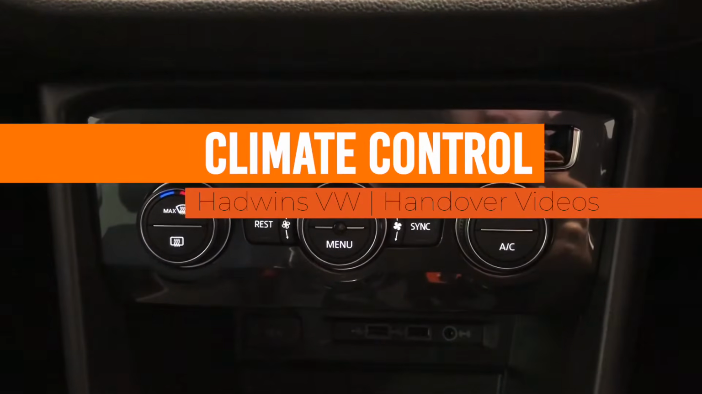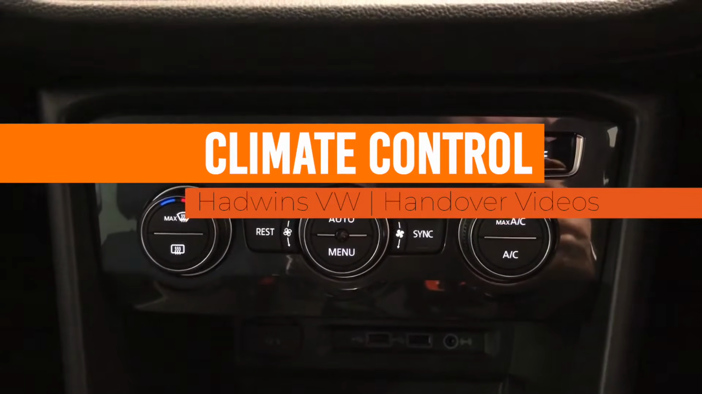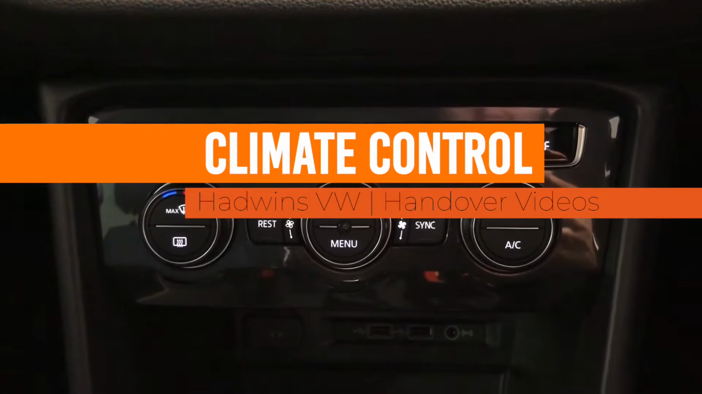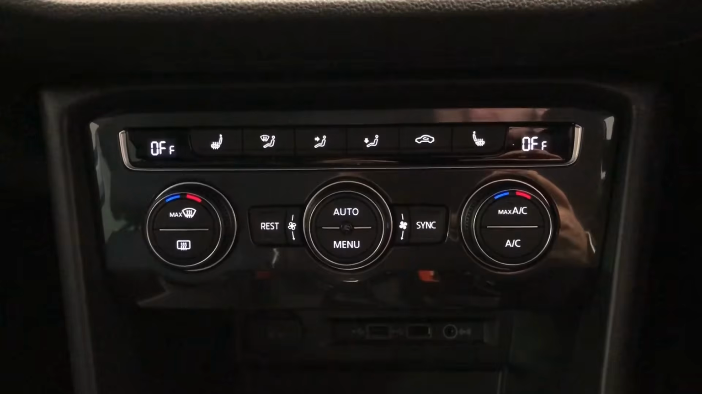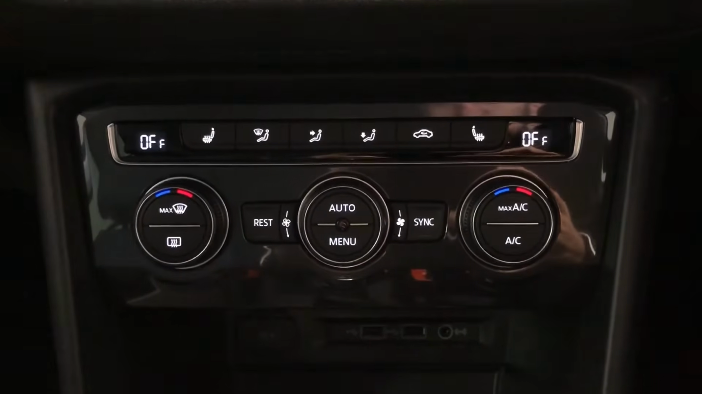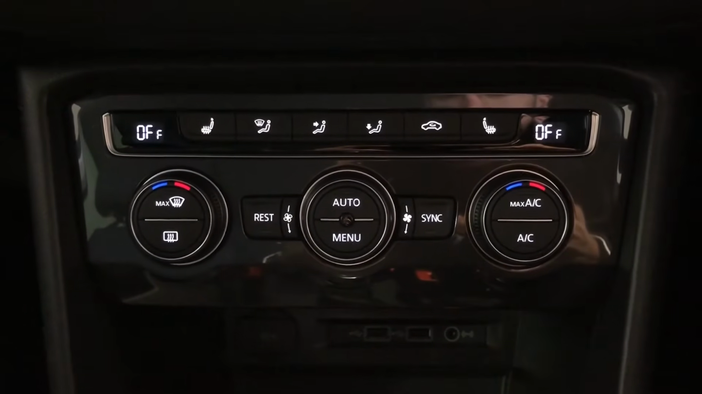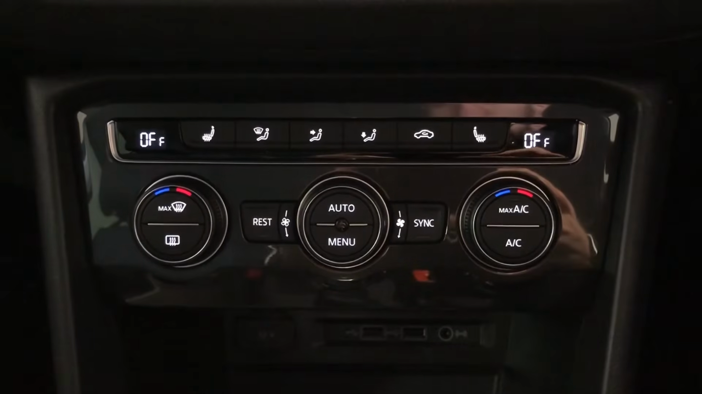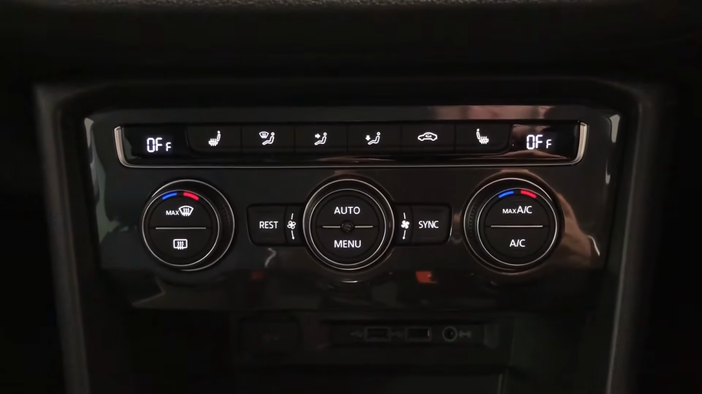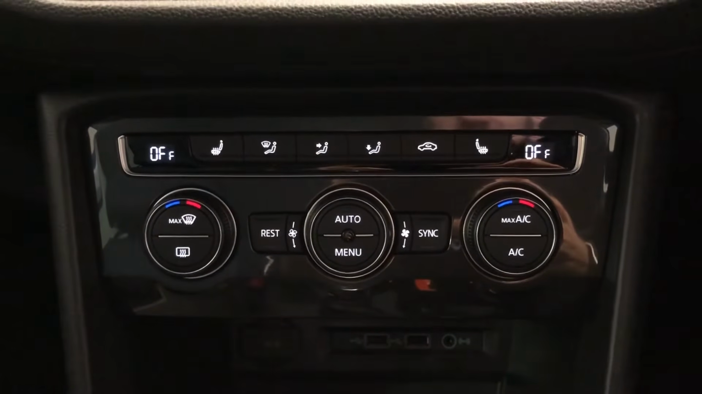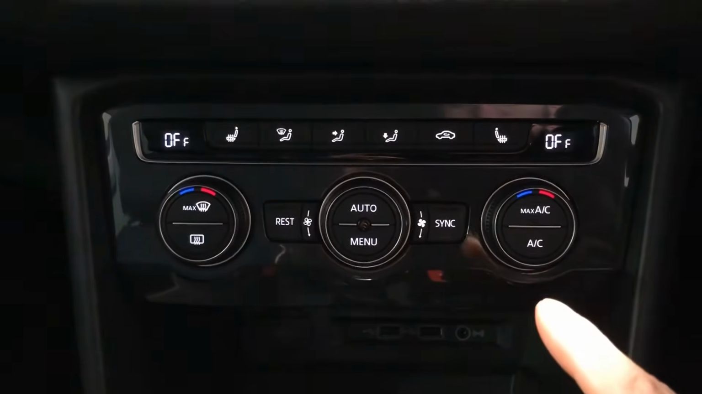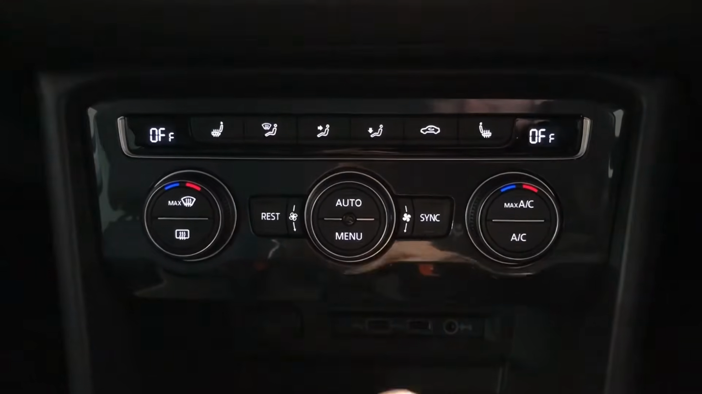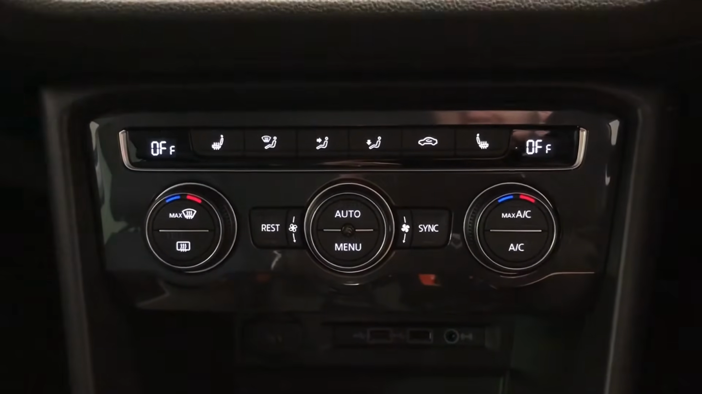In this video we're going to be having a look at the climate control or automatic air conditioning system controls. We're currently in a Tiguan, but this system is going to be very similar across other models if your car has automatic air conditioning. This can either be a 2 or a 3 zone system. In this Tiguan it's a 3 zone system. There's one for the driver and there's one for the passenger, and then there's one for the rear seat passengers.